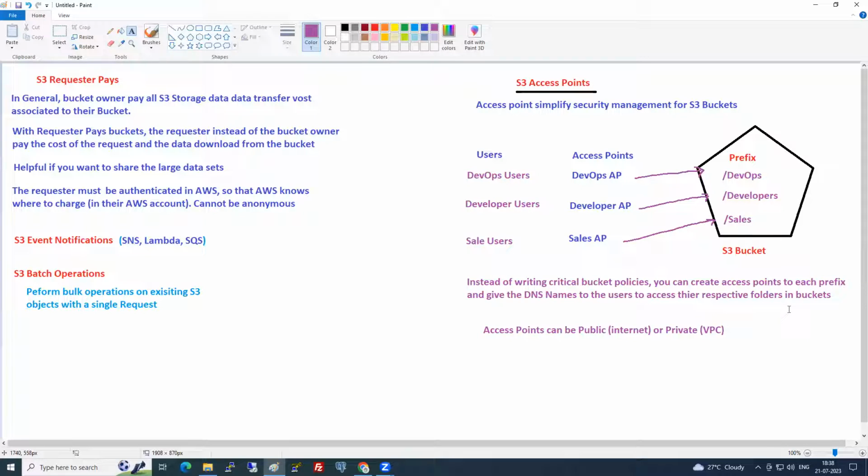Okay, now. Is it clear till here, everyone? So simply, access points mean that instead of writing critical bucket policies, you can create an access point to a particular subfolder, give the DNS to the people, and they can access their own folders. Simple.